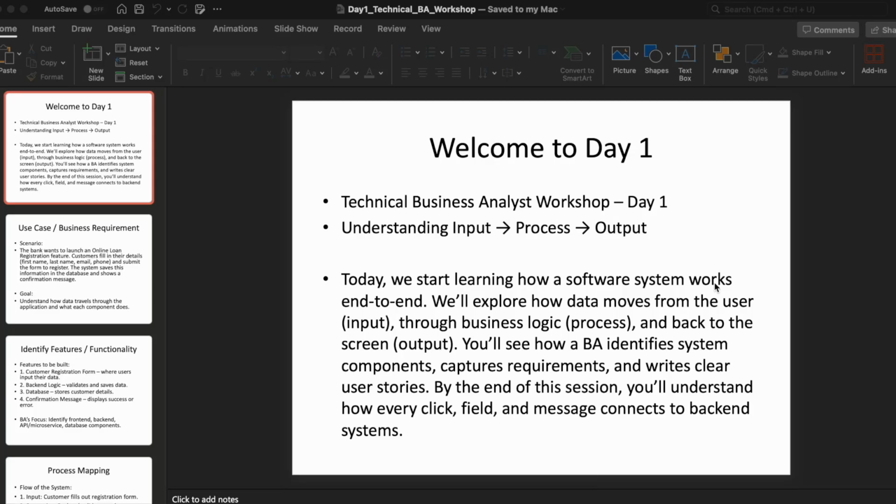Welcome everyone to day one of our technical BA workshop. Today we are going to learn how applications work from a business analyst perspective. So we'll explore how customer data travels through the system, from when it's entered in a form through the backend processing and back to the screen as a result.